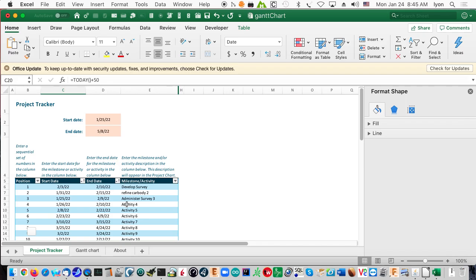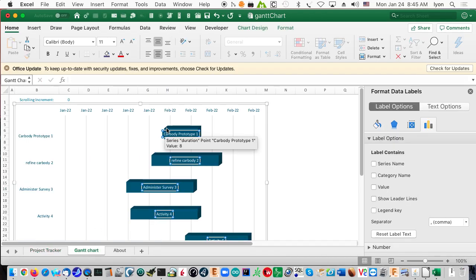And then what you might like to do is perhaps change something like a title. So we'll make this one car body prototype 1. And now if we go over to the Gantt chart, we should see car body prototype 1. So that's great. We're able to effectively create a live bar chart showing our timeline.